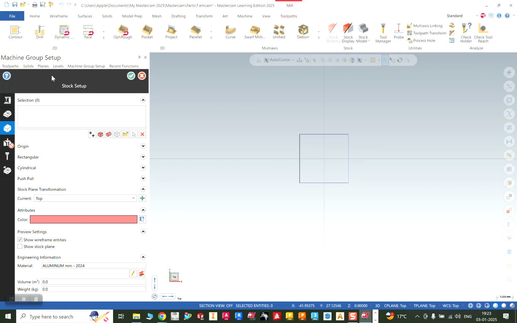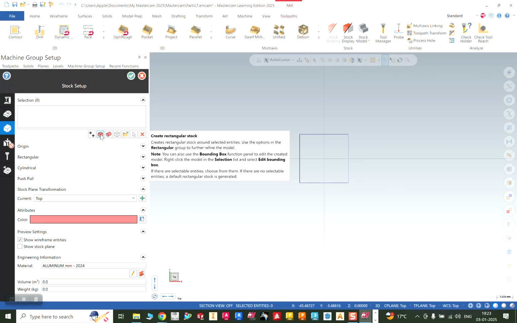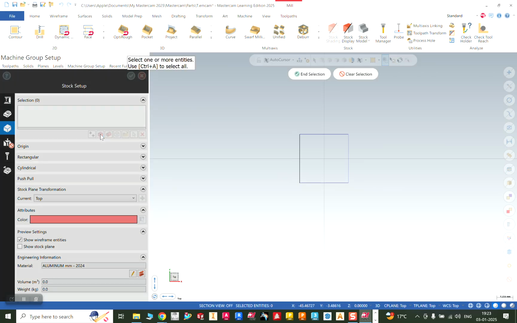After opening the stock setup, you need to recognize what type of geometry yours is. Is it cylindrical, is it rectangular? According to that we are going to make our block. Right now we have a rectangular block, so I'll click on this solid one, rectangular.